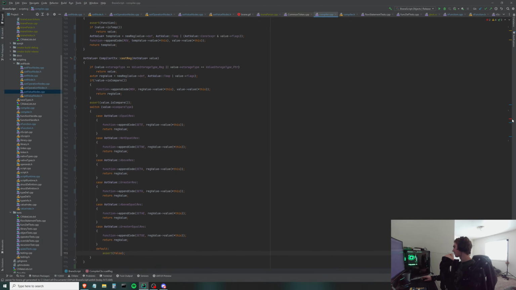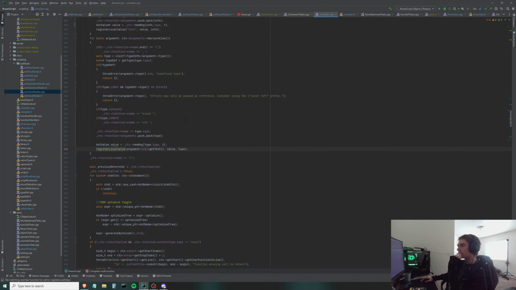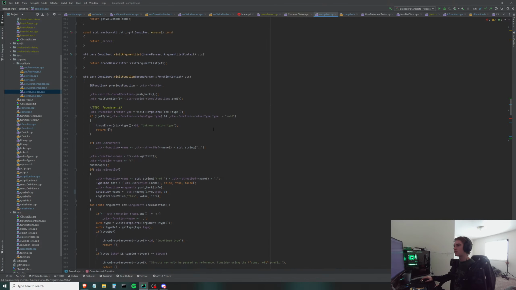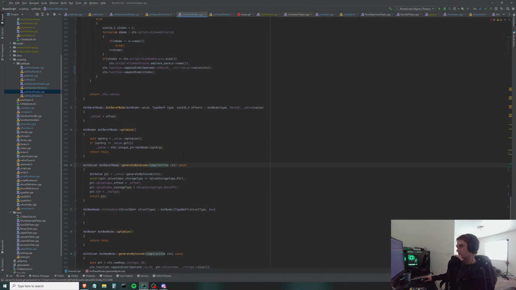Alright, where was I with this whole thing? I think I was dereferencing pointers, or I finished doing that. I think I finished doing that. So, visit function, value, new register, register local value. Okay. That's fixed now. Back to value nodes.